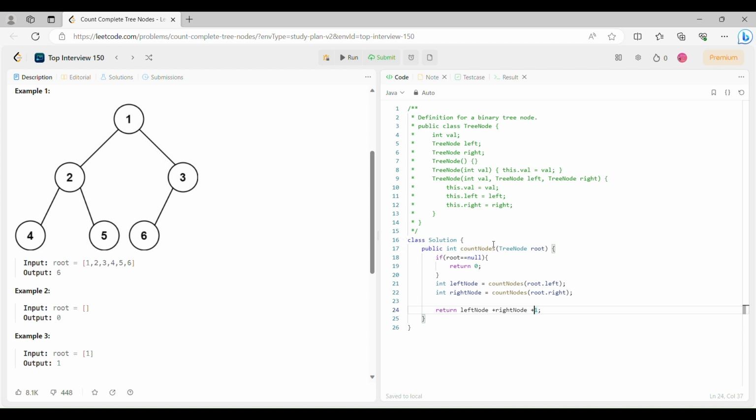This code uses a recursive approach to traverse the binary tree and count all the nodes. It keeps breaking the problem into smaller parts until it reaches the base case, that is an empty tree, and then it adds up the counts to find the total number of nodes in the tree. I hope this helps you understand how this code works. If you have any questions, feel free to ask.